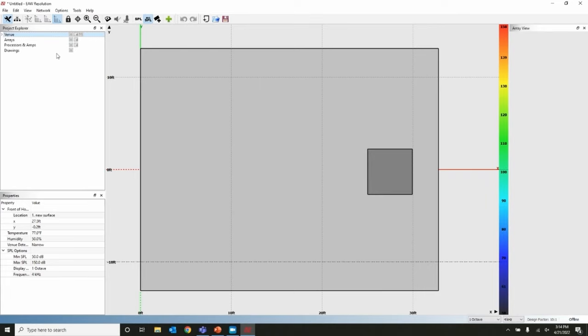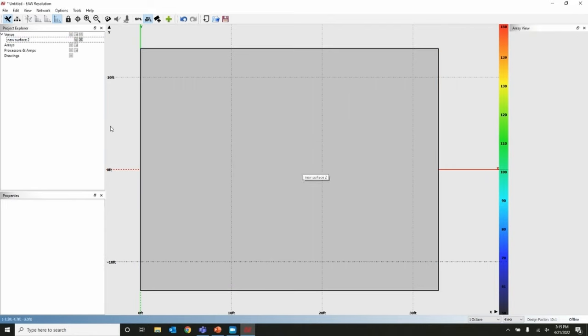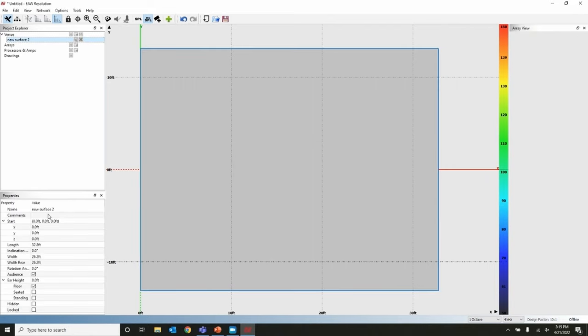So the first thing I'll do is I'll go into Venue and I'll add another surface, which I just did there. I clicked that plus symbol, which added another surface. And then I go back to the original surface and I remove it. Yes, I want to remove it. And then the next thing I do is I rename this to Floor. This will be our floor.